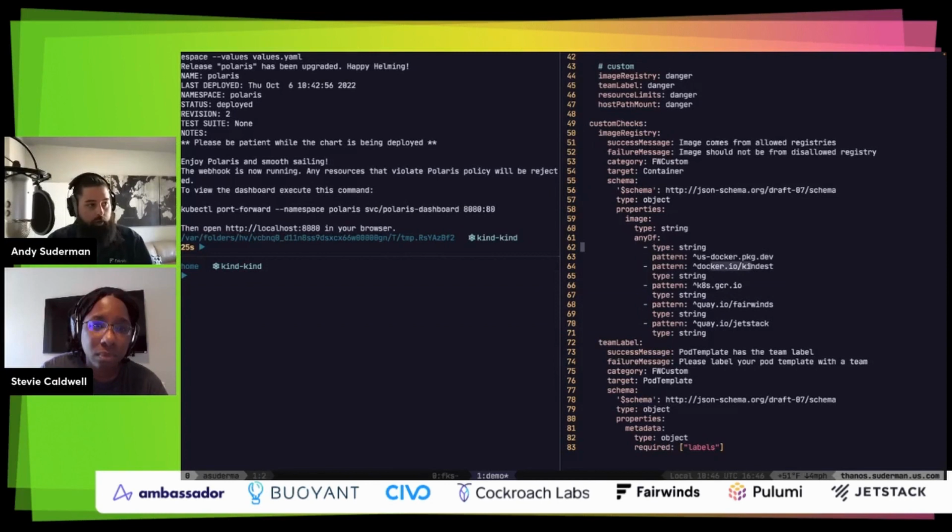So we're going to allow docker.io kindest, because that's where our kind control plane comes from. We've got GCR, because that's where a lot of Kubernetes components come from. We've got our Quay repository, the Fairwinds Quay repository, and then we also have Jetstack for the cert manager images that we've already pulled. And so this should have already been applied.